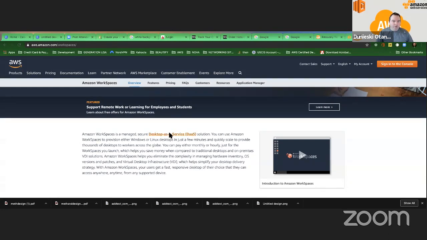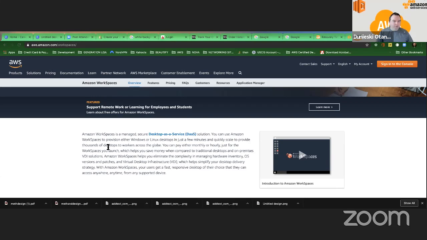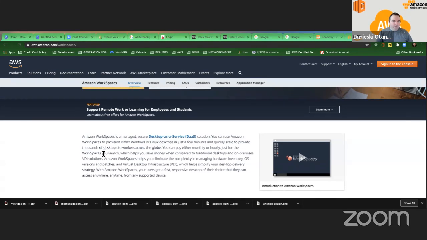So you can use Amazon Workspaces to provision either Windows or Linux desktops in just a few minutes and quickly scale to provide thousands of desktops to workers across the globe. So it's like a platform similar to a desktop that AWS provides, either for Windows or Linux. You can pay either monthly or hourly just for workspaces you launch, which helps you save money when compared to traditional desktops and on-premises VDI solutions. VDI, I don't know what VDI is, guys.